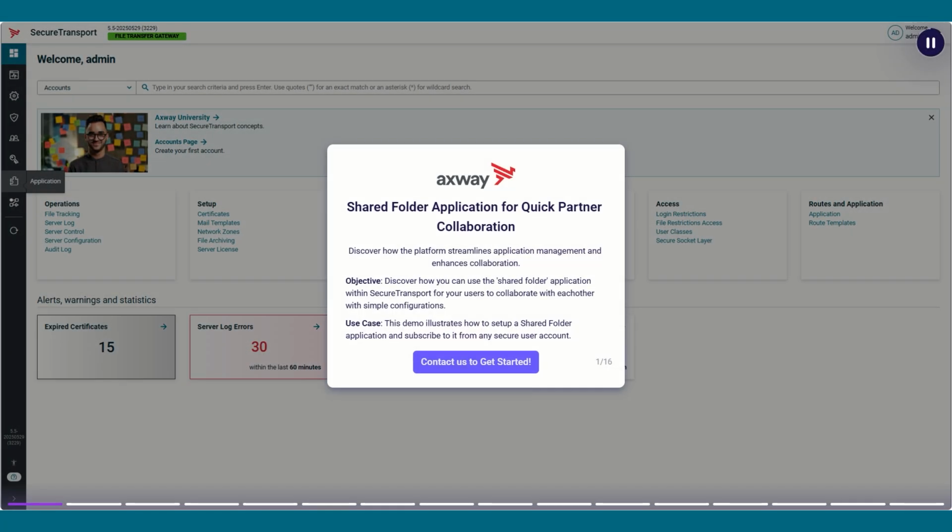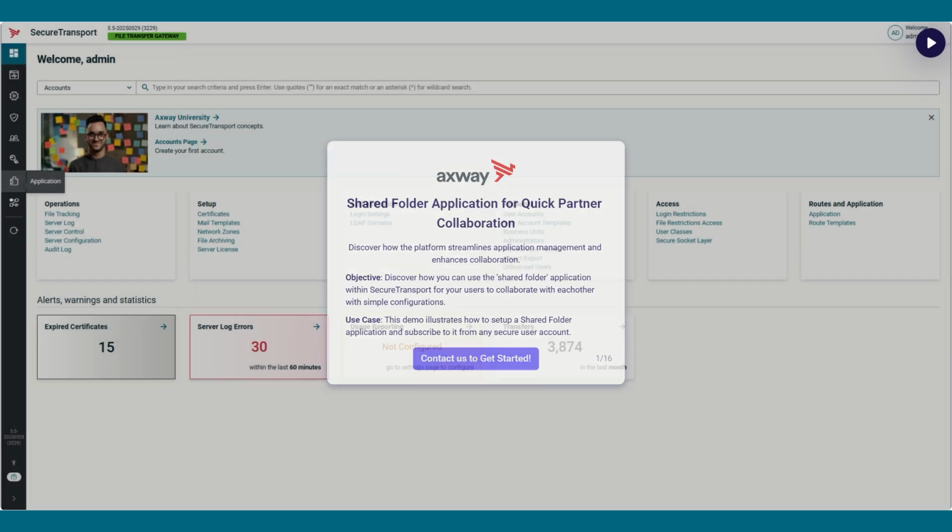Discover how you can use the Shared Folder application within SecureTransport for your users to collaborate with each other with simple configurations. Contact Axway to get started today.